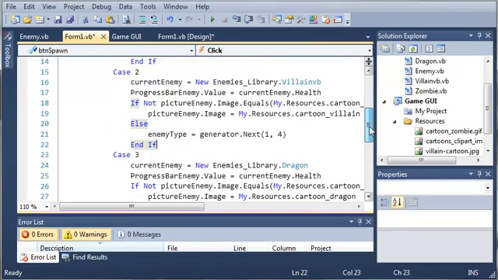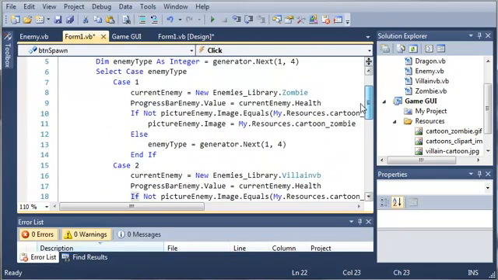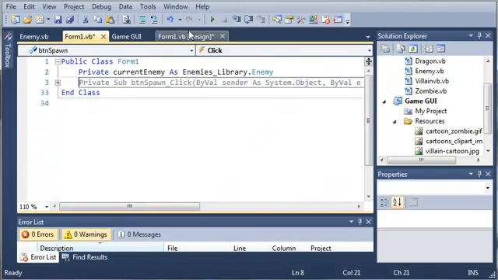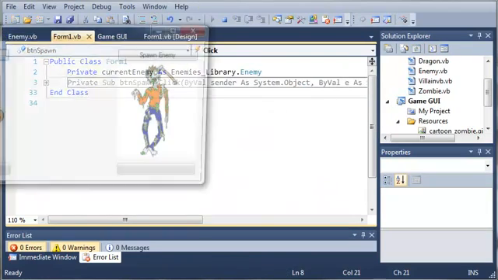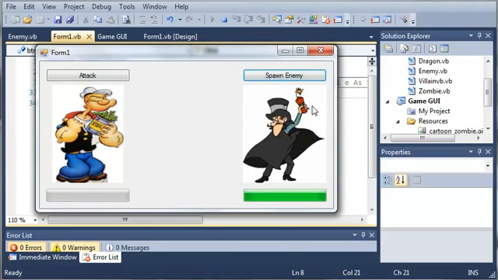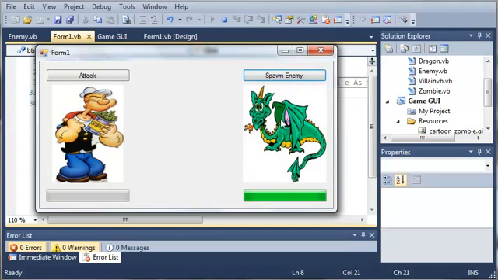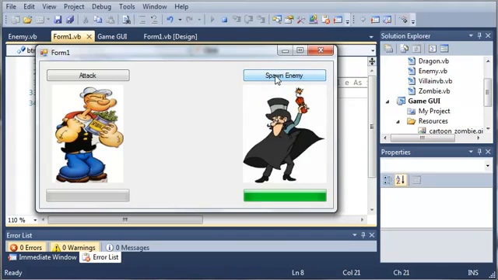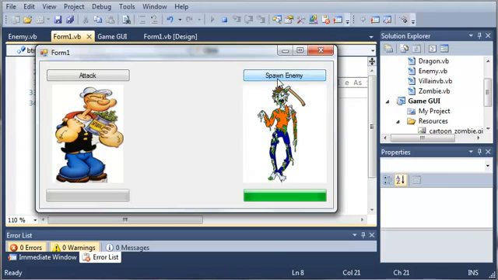Okay, so now that we've added the stuff that we need to create a new enemy object and then set the value of the progress bar, let's go ahead and test this out and see if everything works fine. So we can spawn an enemy, and we spawned a zombie. Let's spawn that guy. We can spawn the villain. We can spawn the dragon, and each time it's actually resetting this progress bar, and we just can't see it.